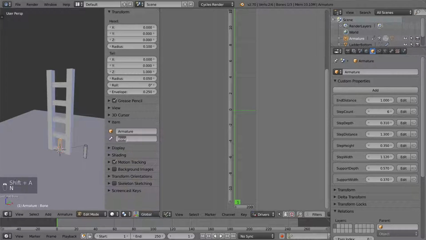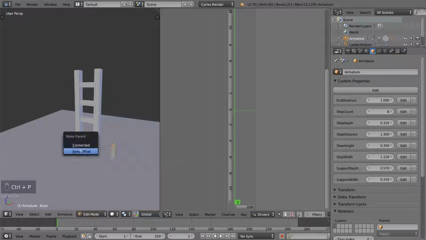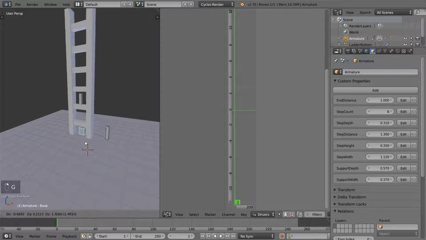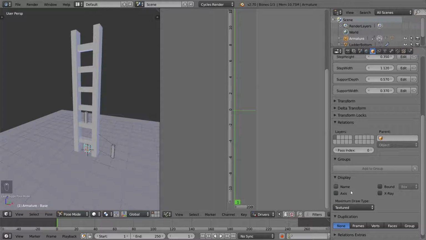Let's rename it Base. Let's make it thicker and shorter so it doesn't overlap with the floor fix bone, making it easier for us to select the right bone. If we parent the rotation bone to our new base bone, everything follows it when we move it in pose mode. The ladder is parented to the floor fix bone, which is parented to the rotation bone, which is parented to the base bone.